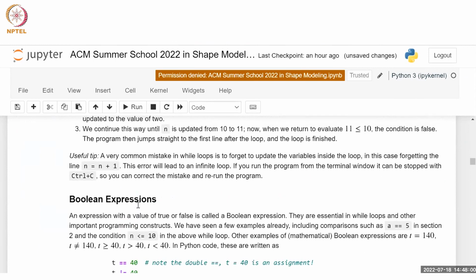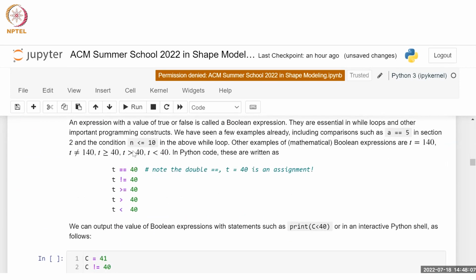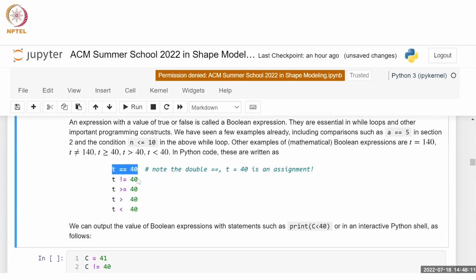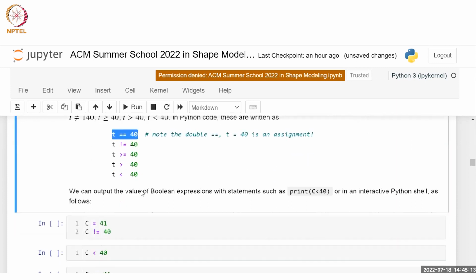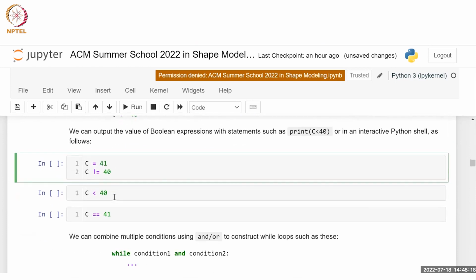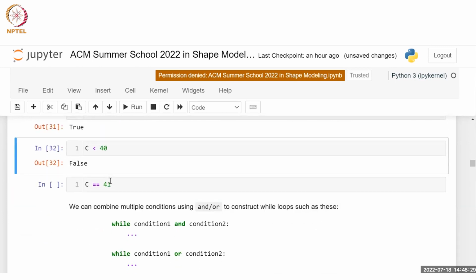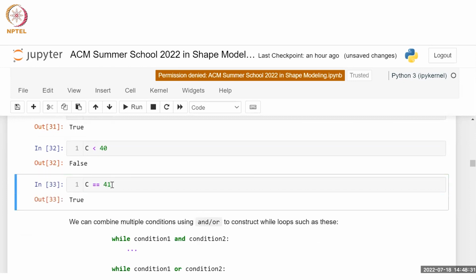This expression is known as a Boolean expression. Here are some more examples of Boolean expressions: say t equals 40, t is not equal to 40, t is greater than or equal to 40, and so on. Next, here are some examples of Boolean expressions we are comparing. Say c is 41. So c is not equal to 40, so it will print true. c is less than 40 is false, and c equals 41 will print true.